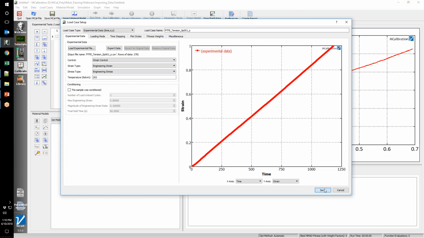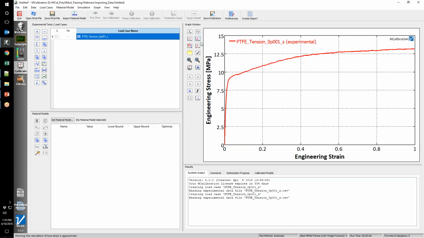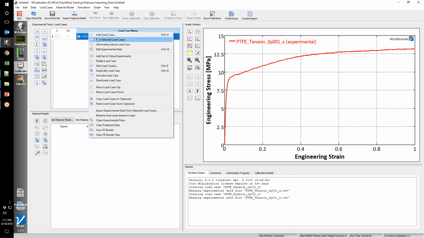So I'll hit save. It was already saved, and we can see the data over here on the right. Right now it's showing true stress and true strain. I'm going to look at this data in engineering stress and engineering strain by hitting this button right here. Take a look at the data. This is for a PTFE material, or Teflon as it's commonly called. You can see here the data looks pretty good, as we would expect for PTFE. There's a little bit of noise in the data here, so we're going to take a look at that. I'm going to right click on the load case, and then I'm going to come down to edit experimental data.